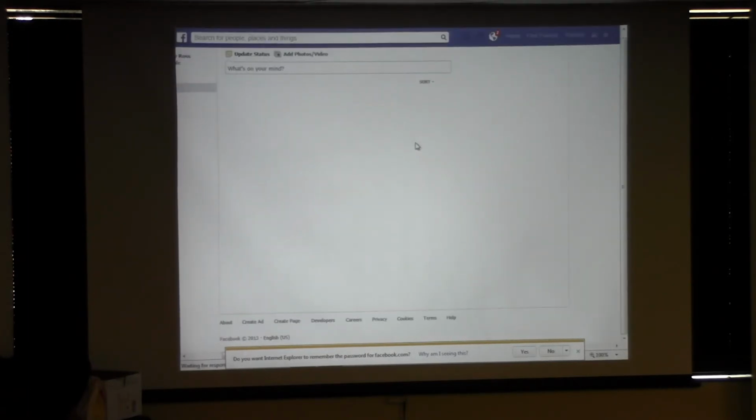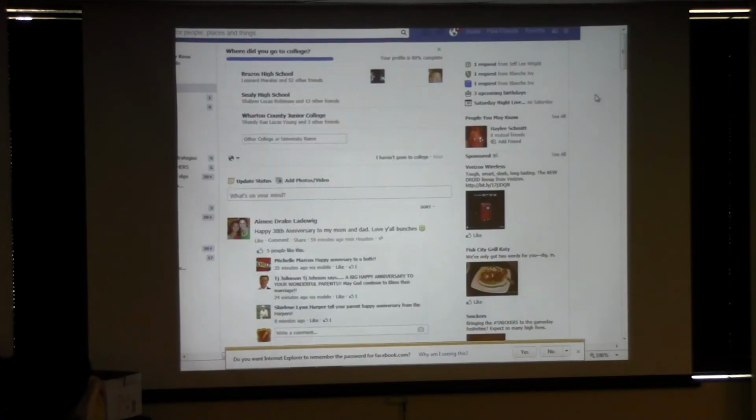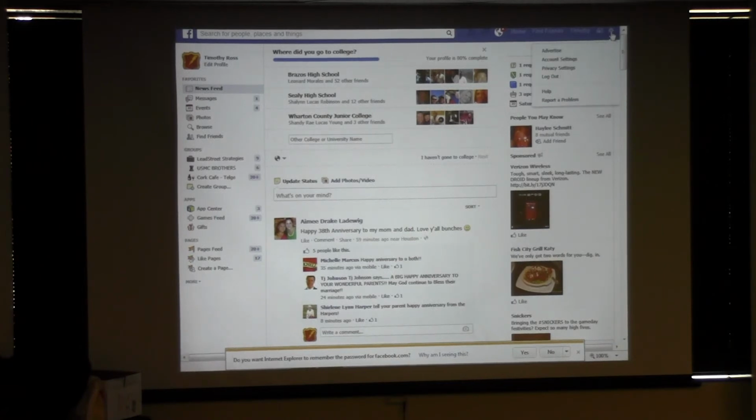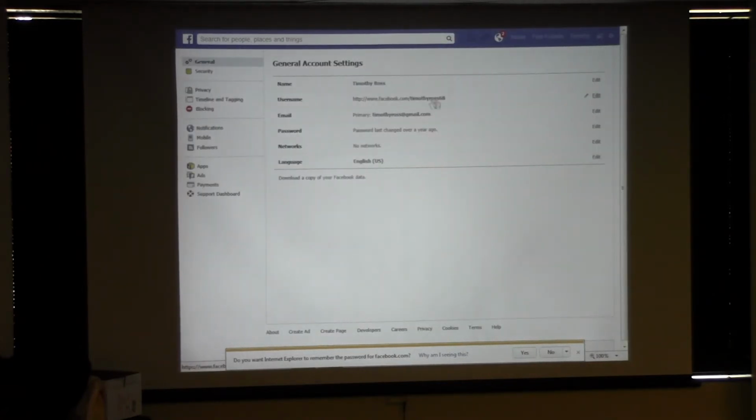Okay, so on Facebook, the gear up at the top, account settings, and your username is going to be in bold. And that's what you're going to copy and put over there.